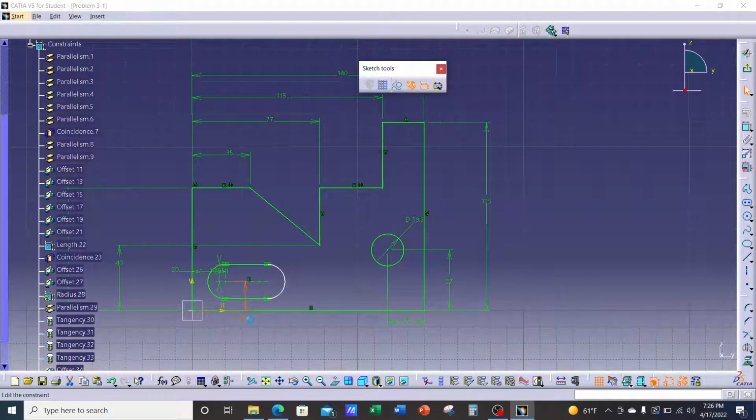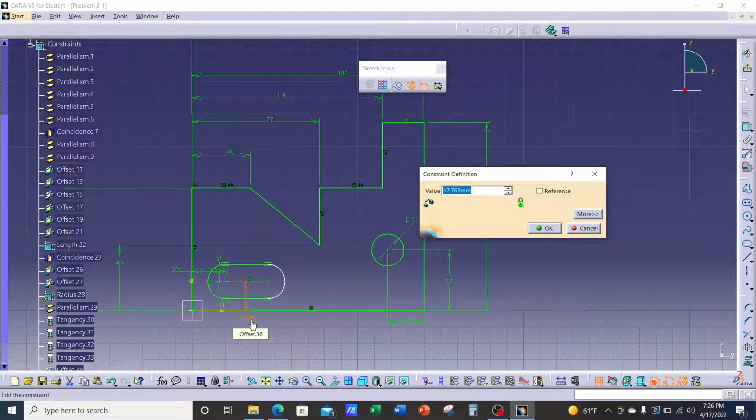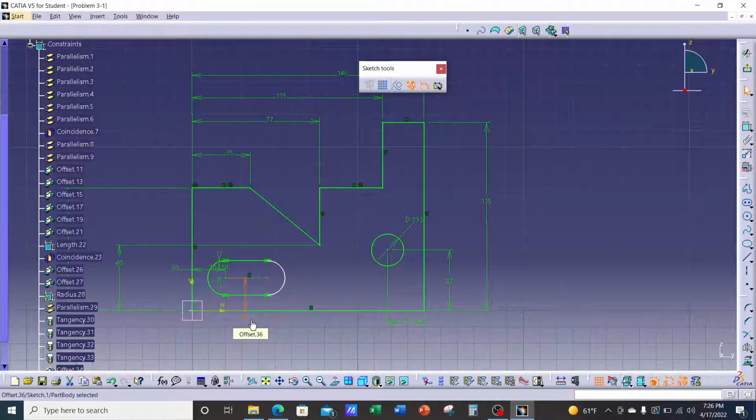And by the way, if at any time on this assignment you type in the wrong dimension or the wrong radius, I'm not going to take points off. Or if you did it in the wrong units, if you used inches instead of millimeters, I'm not going to take points off.